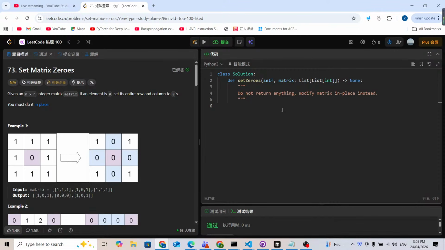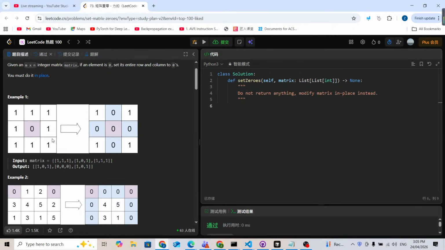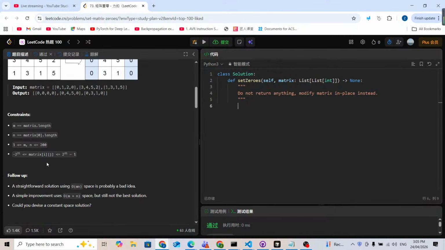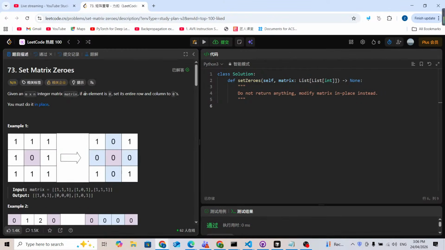Let's try to solve another LeetCode problem, 73, Set Matrix Zeroes. For this problem, we are given an m times n integer matrix. Inside of the matrix, there are just integers like 0, 1, 2. As you can see, they can be positive or negative integers, and it also includes 0. If an element is 0, set its entire row and column to zeros.